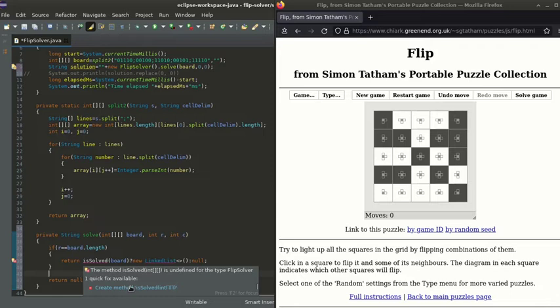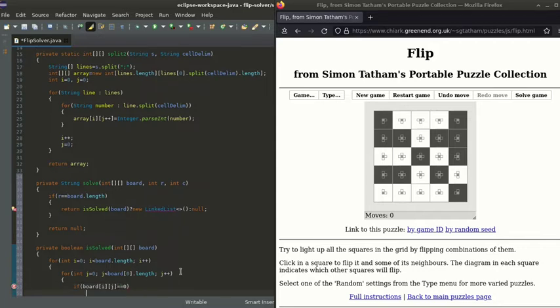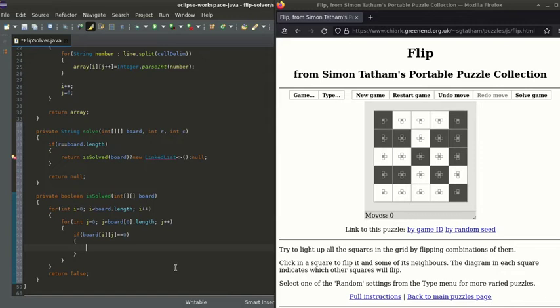Okay, so how do we know it's solved? Let's make a method here. So basically we're wanting to make sure that all of the tiles have been lit. So we'll just do a nested for loop. And if board[i][j] is zero, that means that the light is out. So if any of the lights are out, then we'll return false. Assuming it gets past the whole board and it found no lights that were out, we'll return true. In this variation, we're making all the lights on.